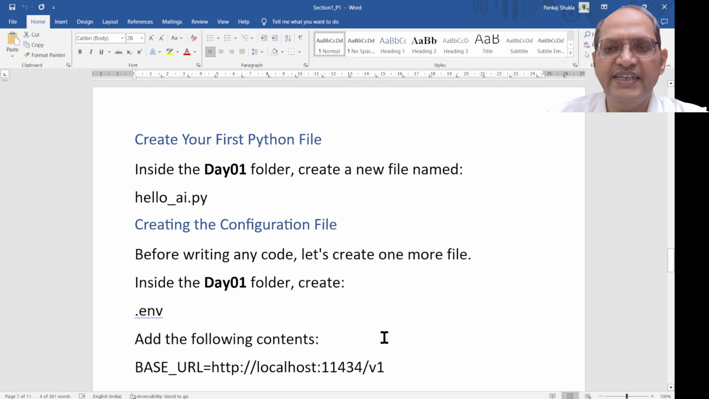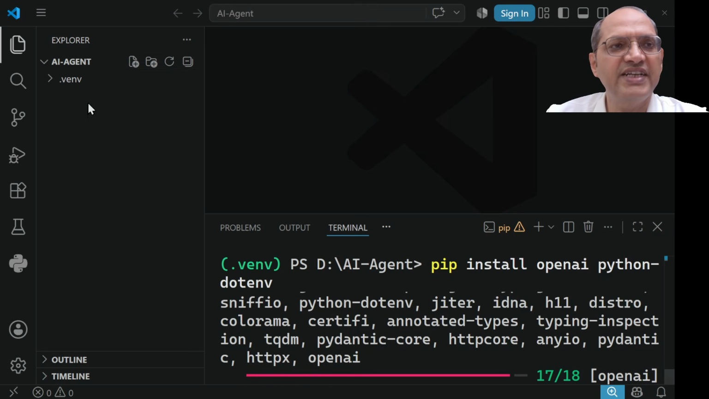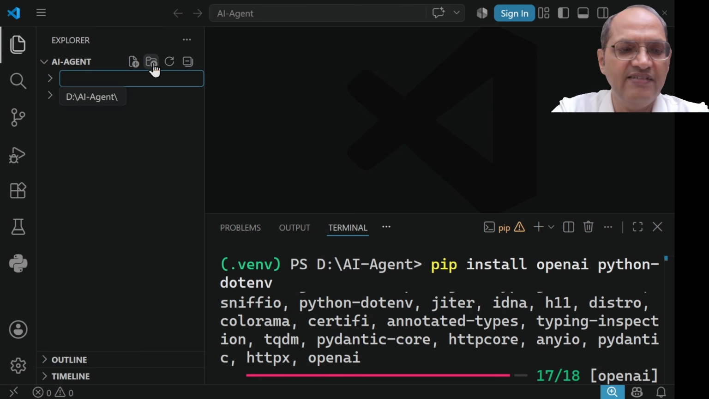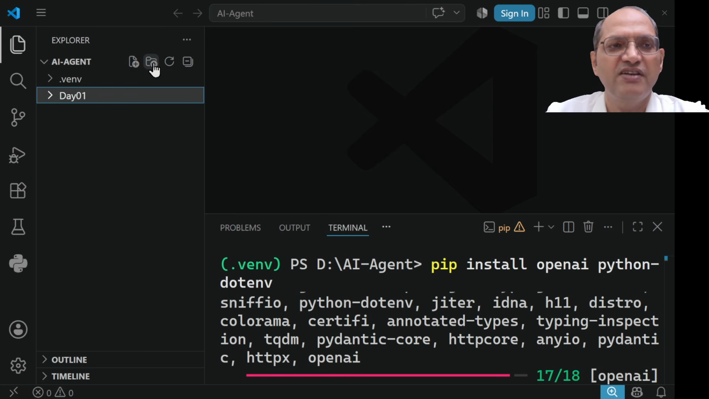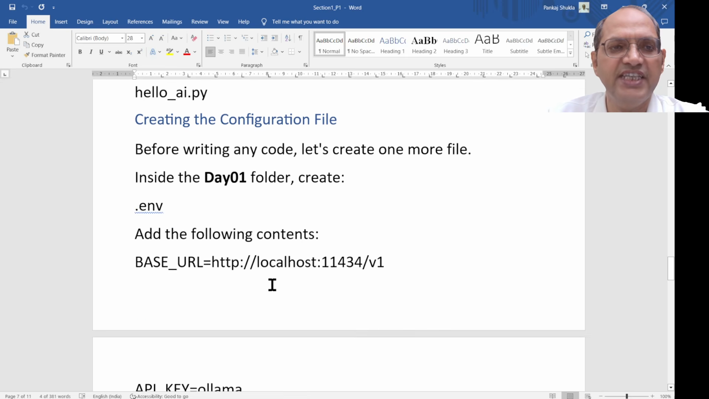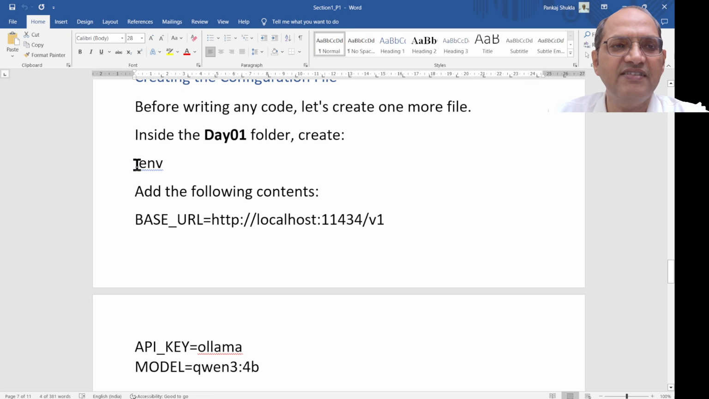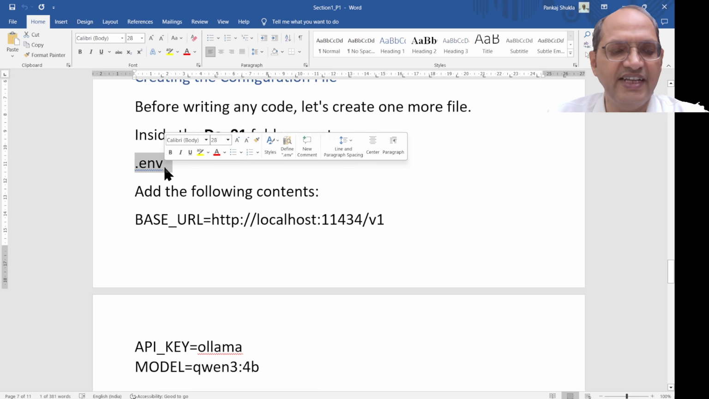First we will create a folder. We will create a folder inside AI agent. So this is the menu, new folder. Here I will create a folder day01. Within this folder I will create a file. What is the name of the file? First I will create the .env file.